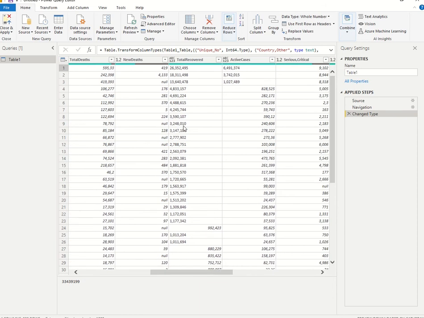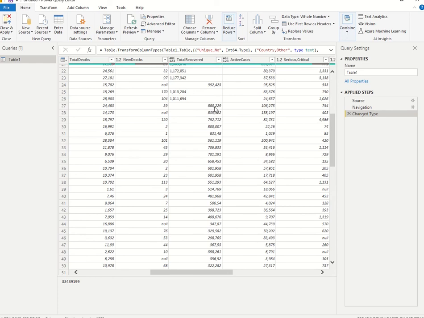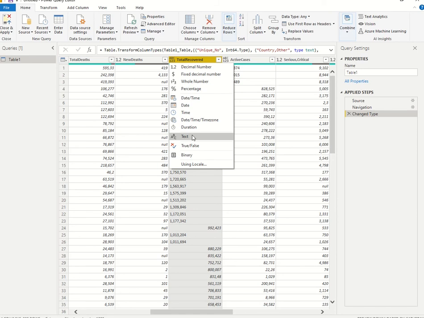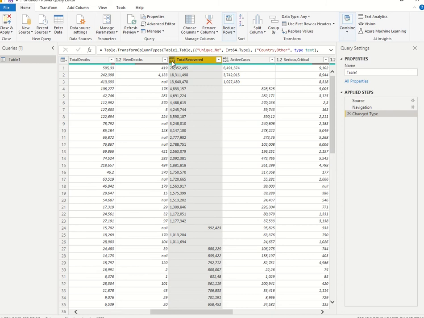As you can see, I have one challenge here, total recovered. It seems I have some information as numbers and some information as text. That's why Power BI is automatically suggesting that this field can be either text or number. That means it doesn't have pure numbers. This is not right in my case because if I want to calculate the total recovered, I need to have everything in numbers. So let's go and have a look at what went wrong here.